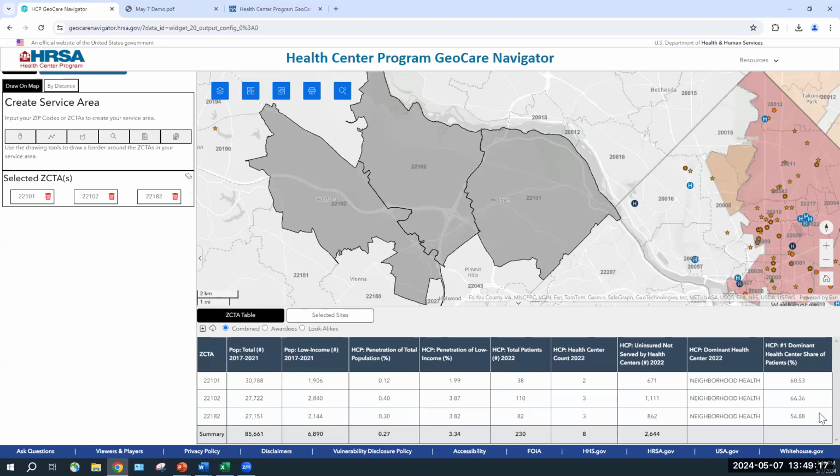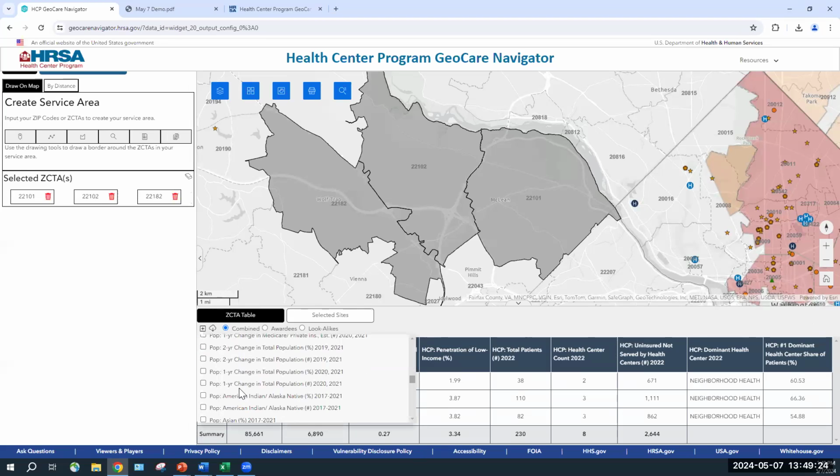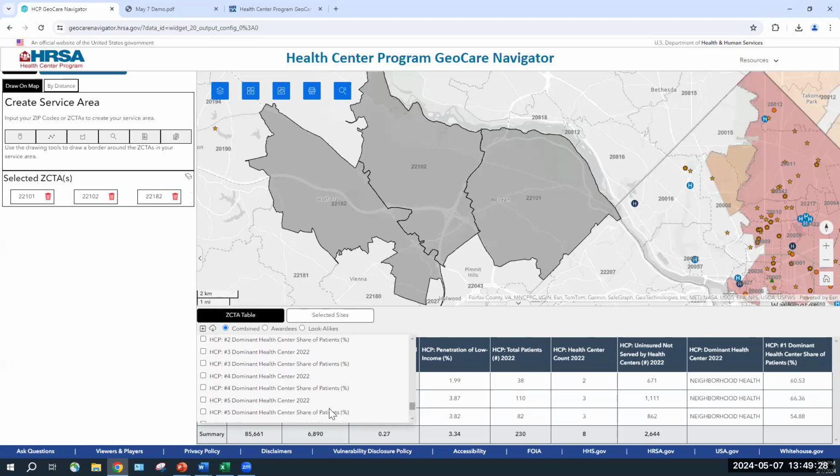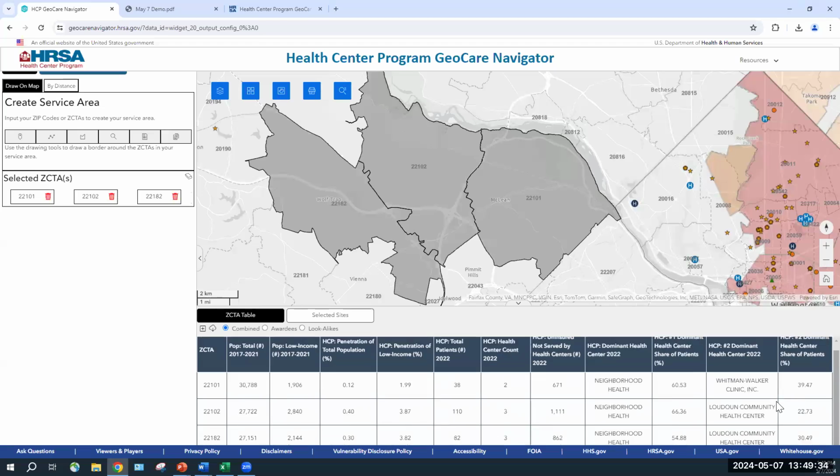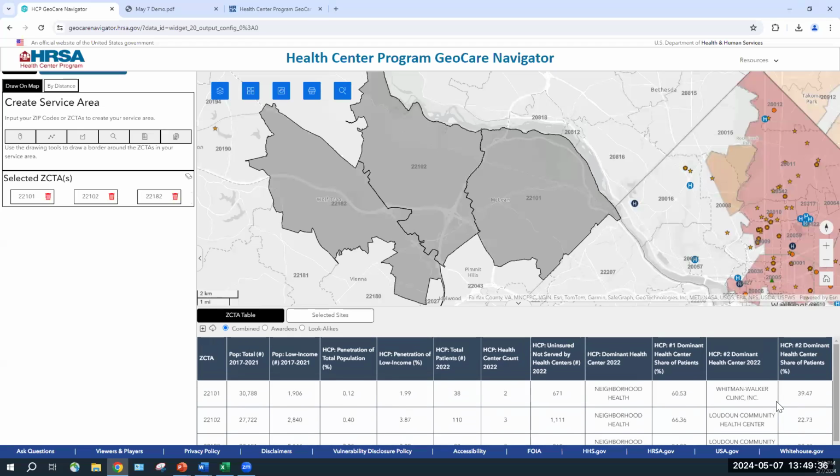And then in the data table as well, we have up to 5, the first 5 Dominant Health Centers. We are able to show that similar to how UDS Mapper has that. And so you'll find that towards the bottom. Corinne is showing where each of those 5 are. So feel free to take a look at those. None of them are defaulted just because it turns out to be a lot of columns, but feel free to use that to search for the dominant health centers in the area.